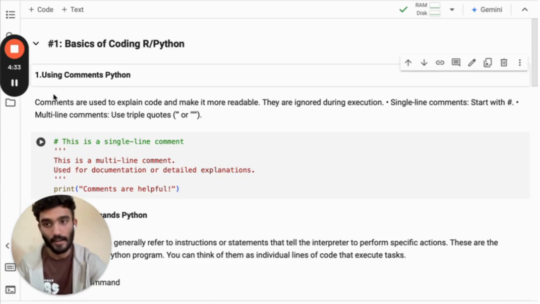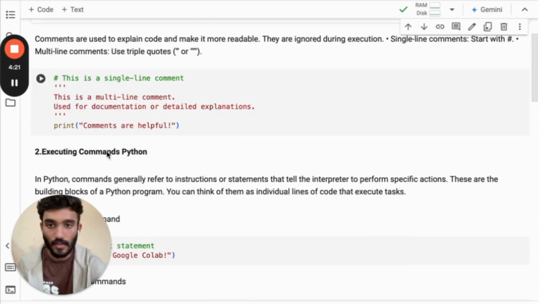Single line comments start with hashtag symbols, or for multi-line explanation, you can use triple quotes. These are not technical comments but are treated as docstrings. Here you can see in the code, this is a single line comment and this is a multi-line comment used for documentation or detailed explanation.